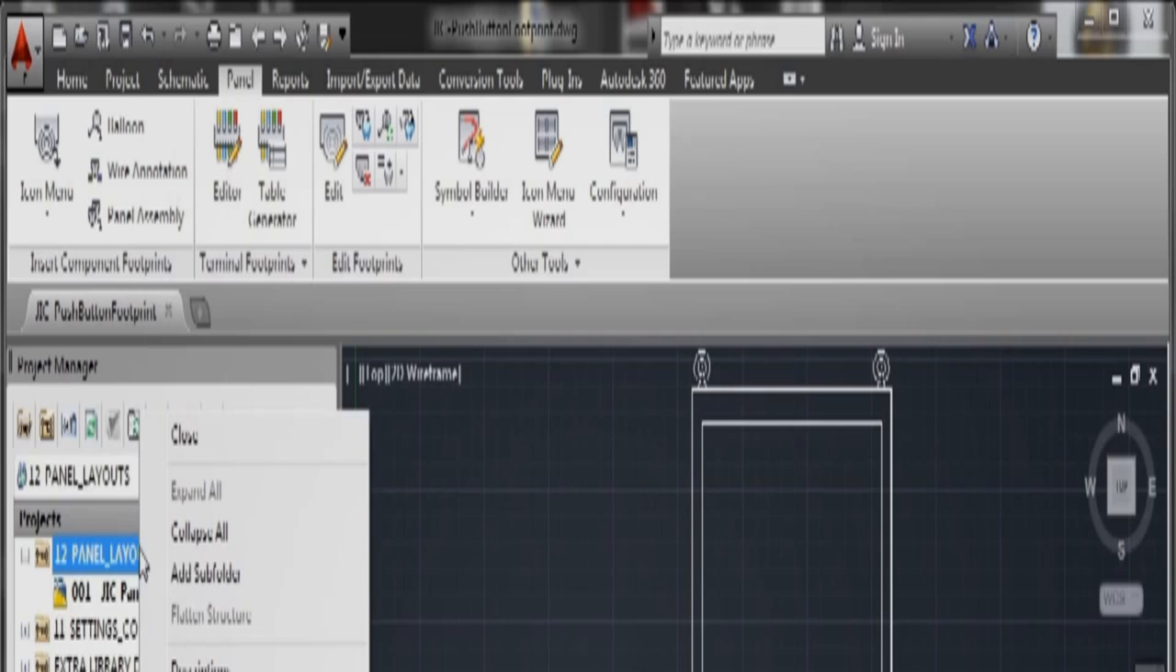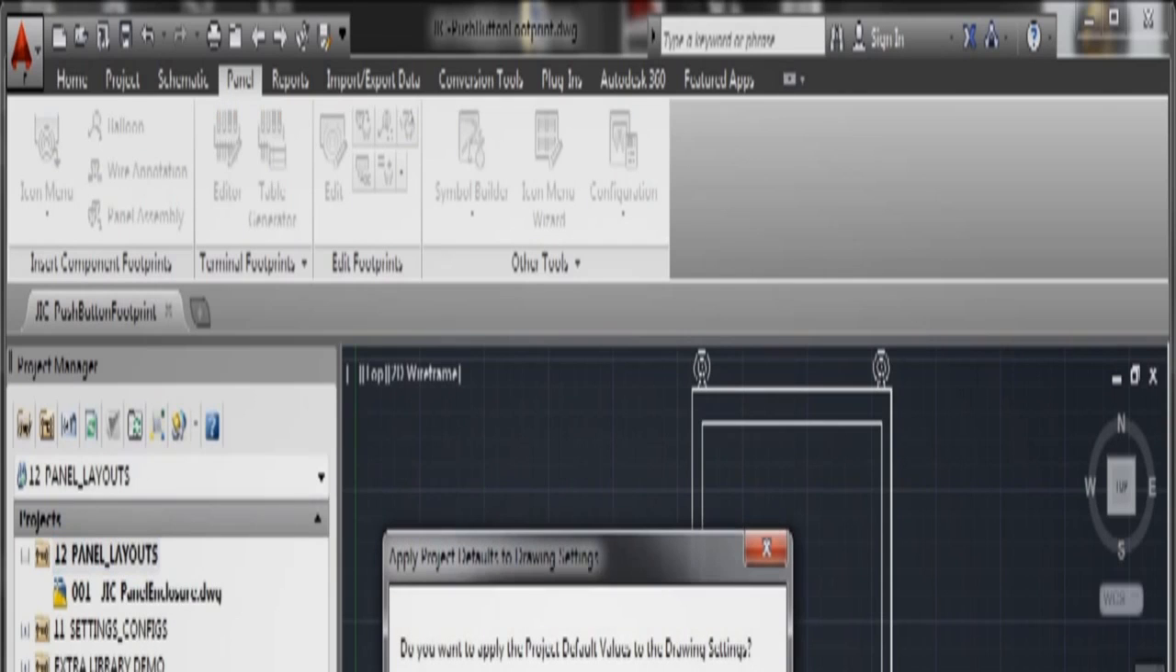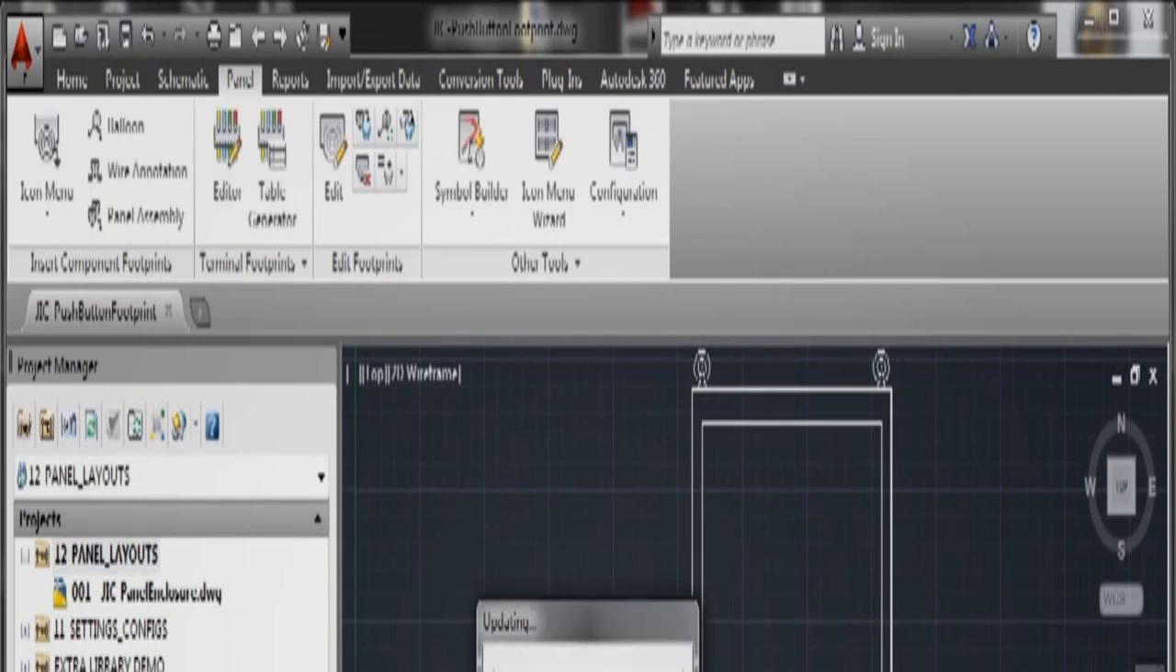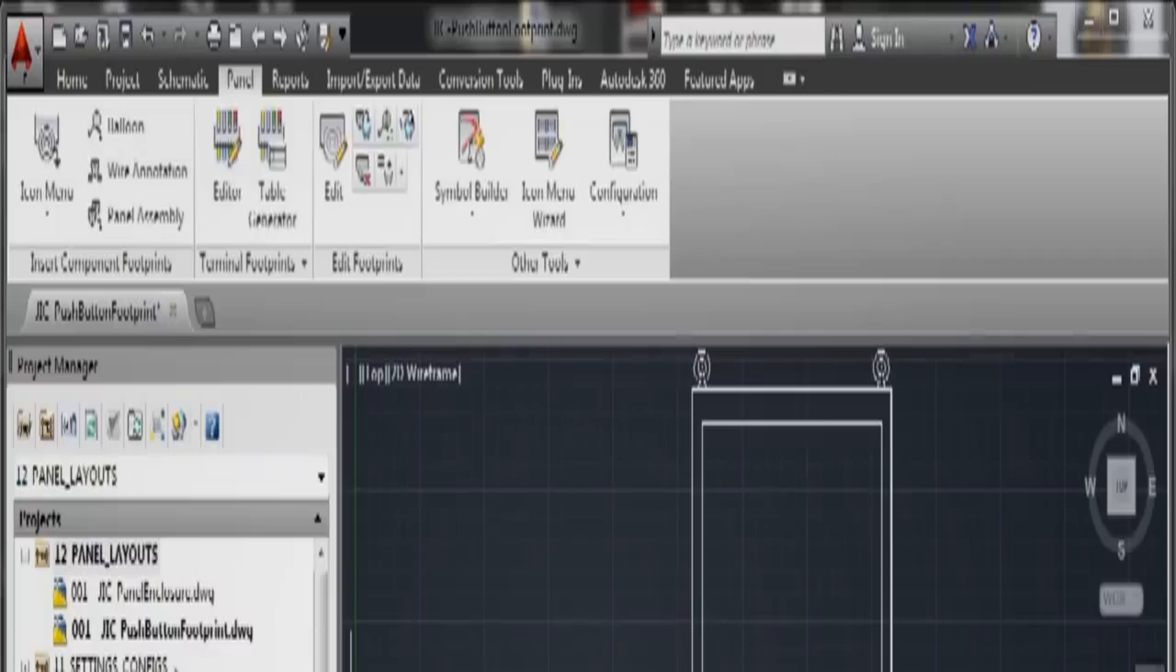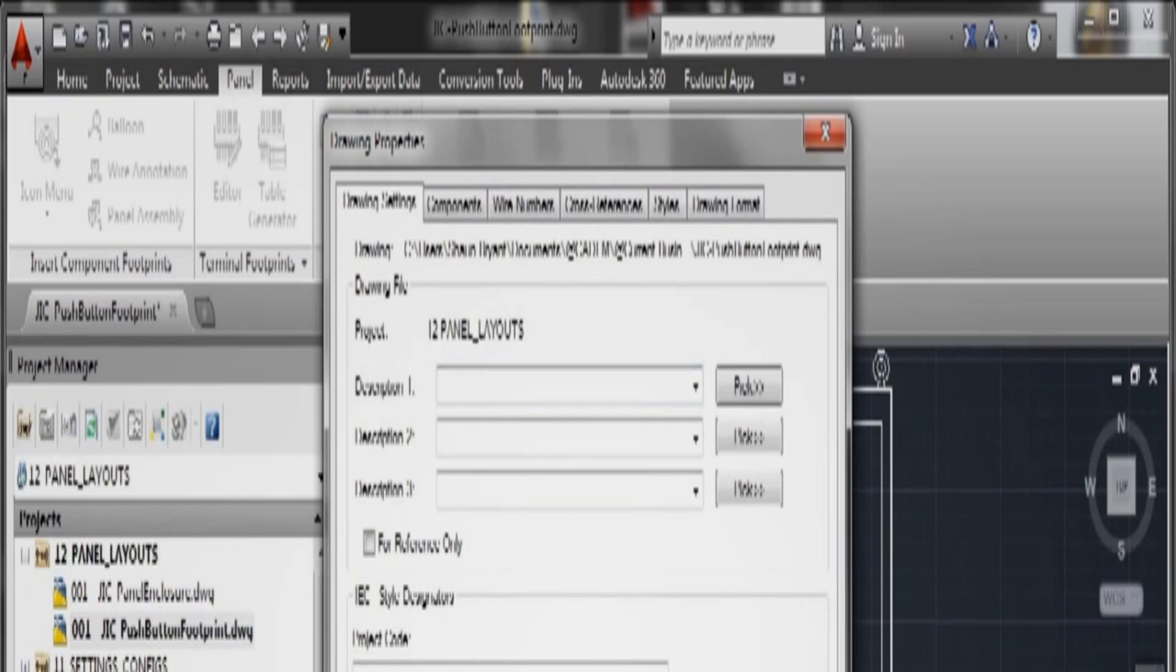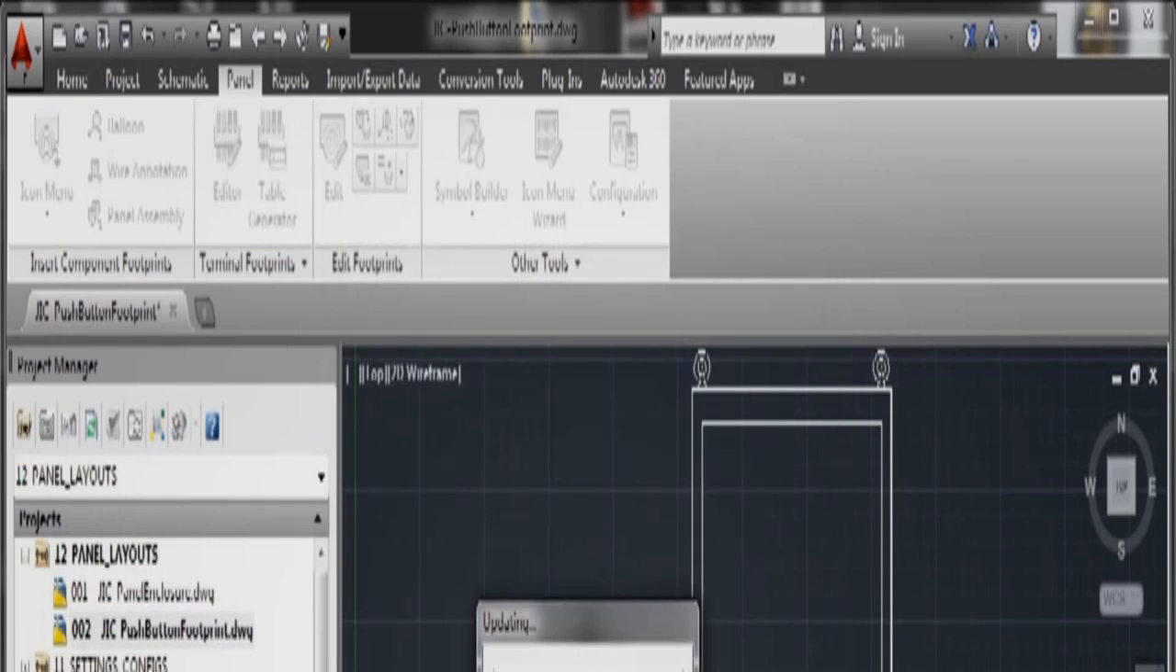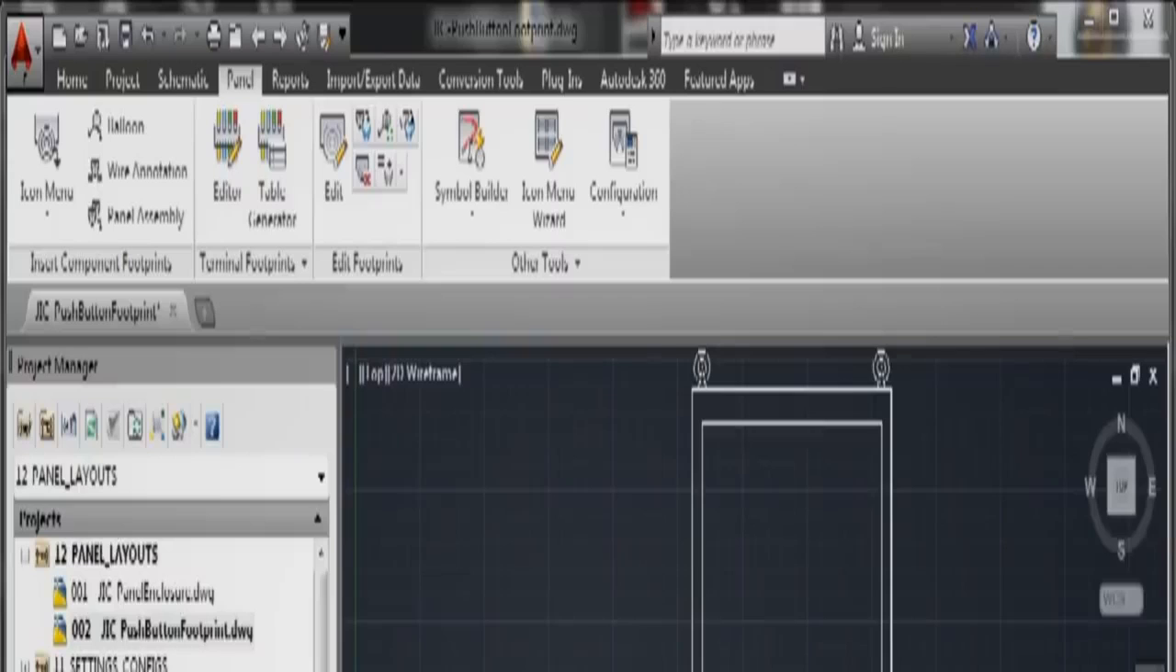So there's the drawing. What we'll do, we'll go to our project, right click, add active drawing, yes to the project default values, and you'll see there push button footprint. Now numbering, I need to just right click and go to properties and change the sheet number to make sure that sequentially we're numbering properly and that the project is neat and tidy.